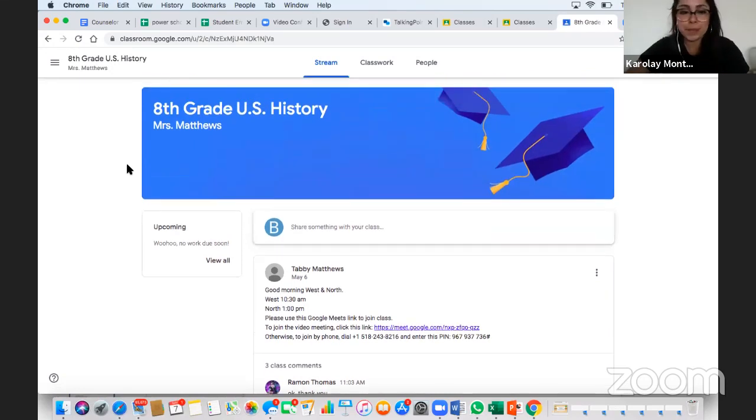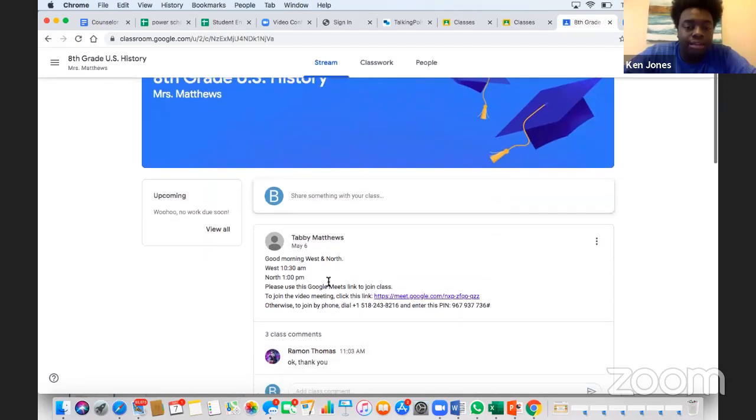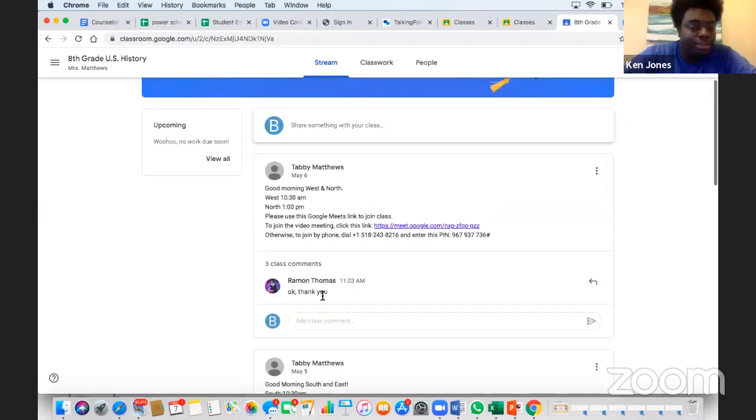Go ahead. So once we're inside, you guys can see some announcements that were made from the teacher. So as you can see, Ms. Matthews sent out her announcements to let everybody know about the link for them to meet for class. You can also comment on the announcements as well, so you can see some of the other students are commenting, saying if they received it.